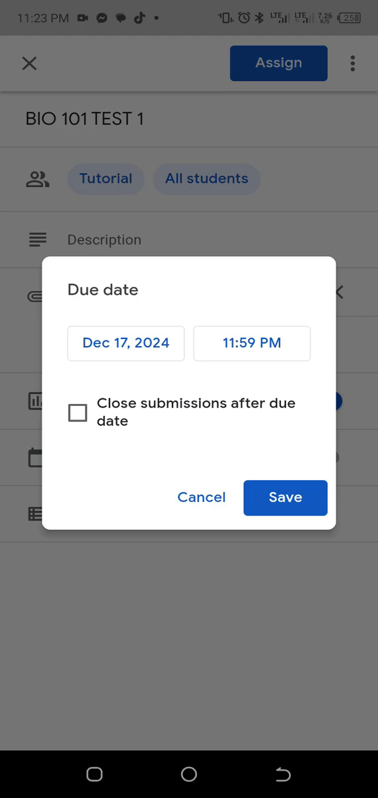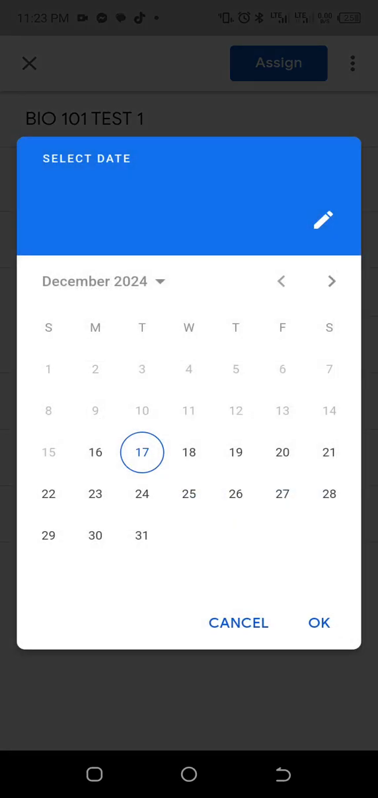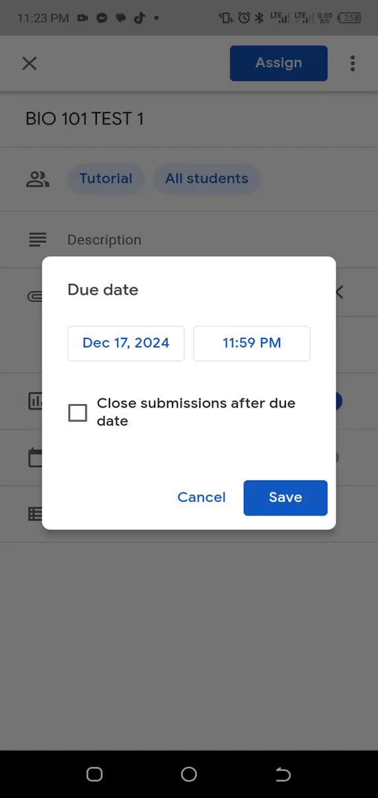This is telling you that at the time you are about to select, the test will be closed. Students will not have the authority to write this test. Students will not have the means of continuing to write this test if this time elapses. So what do I do? I want this test to be a mini study the next day. Let me show you. Now you can see December 17, 2024. I'm going to click on it.